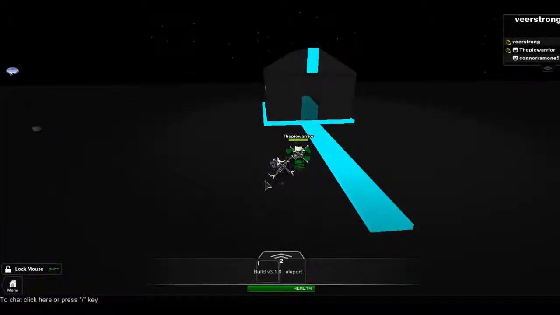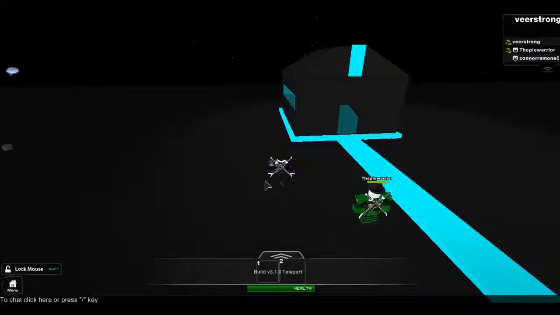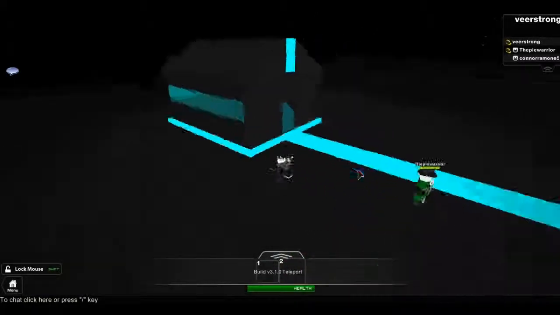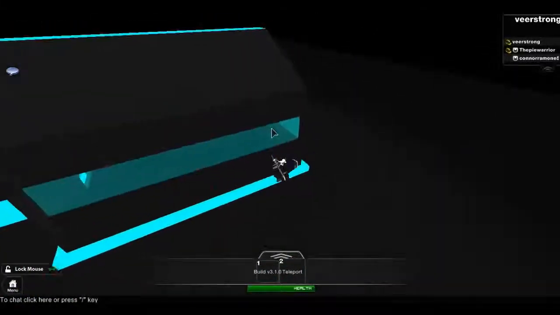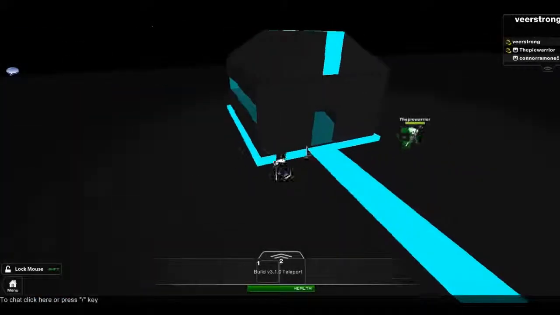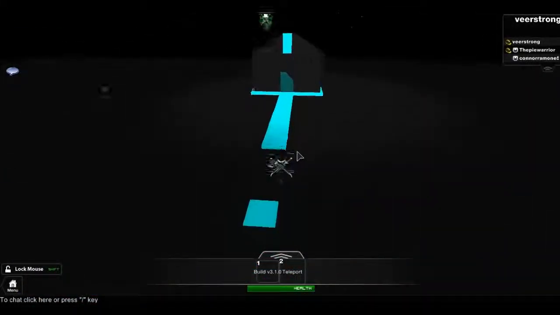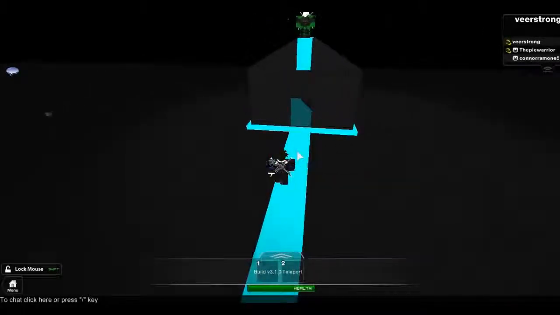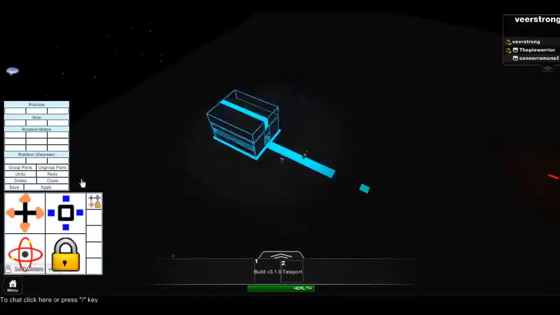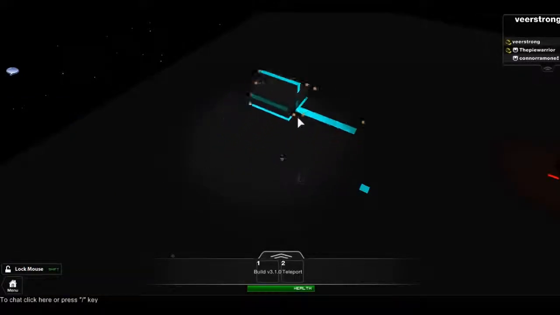A second, it's not mandatory, it's optional, but I would highly recommend is having a teleport tool. It just makes getting to places a lot easier, especially during building. Okay, now I'll move this to the side and we shall begin our project.